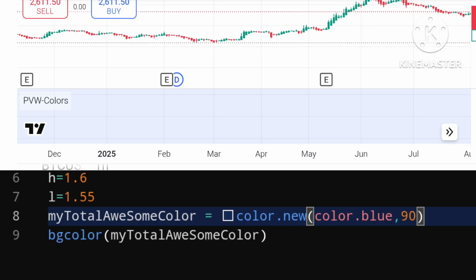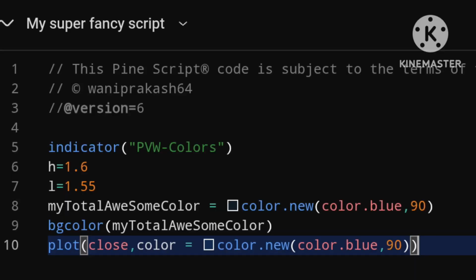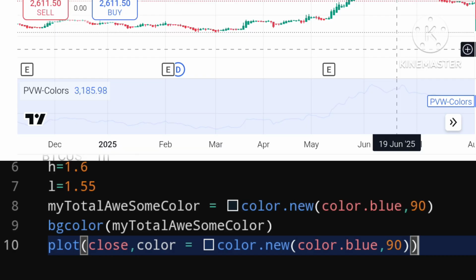So if I put in 20% here, 20% transparency, save the script, our blue color will dim just slightly. If I set this to 90, then it will dim quite significantly. There we go. So that is how you get transparency from the inbuilt colors. So for example, if you were plotting the closing price here and you wanted to set the color to a transparent blue, or let us do a transparent green, this is how you do it.